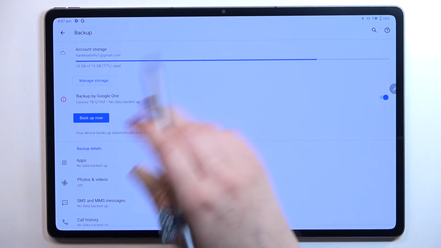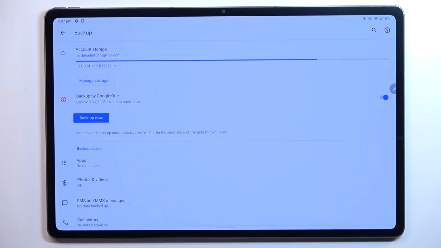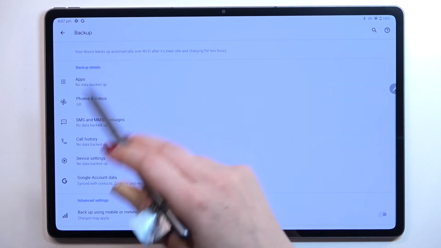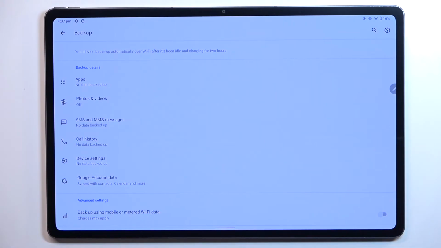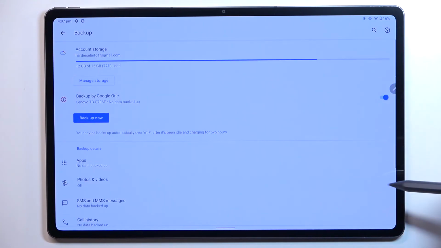Here we've got the account storage, we can manage it, we can check for how much space we've got left, and under it we've got the backup details, so which sections have been backed up. Here you've got also the option to backup using mobile or metered Wi-Fi data, and I highly recommend to keep it turned off because sometimes using it may cause some payments.